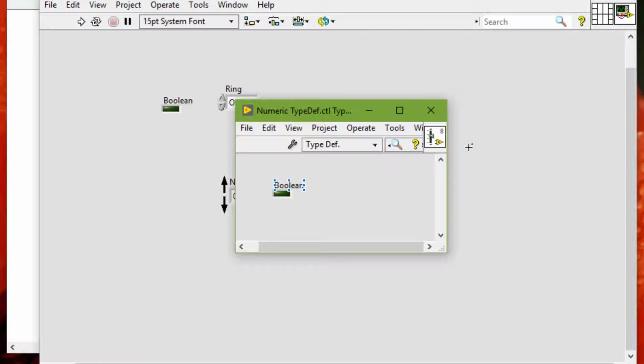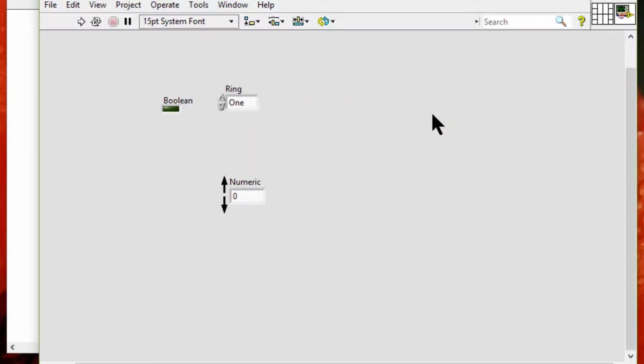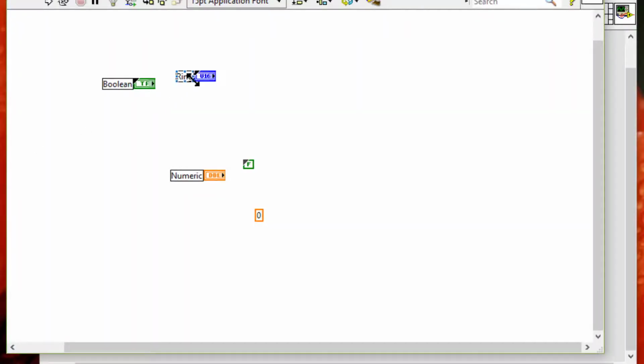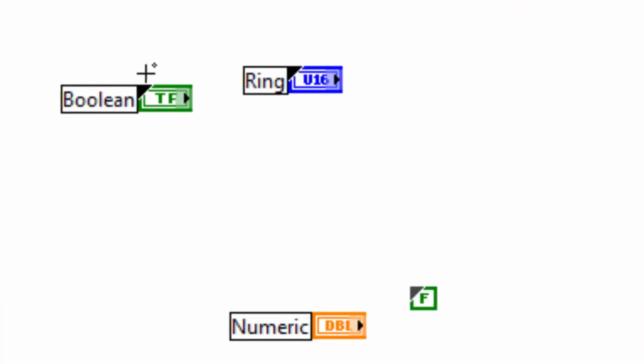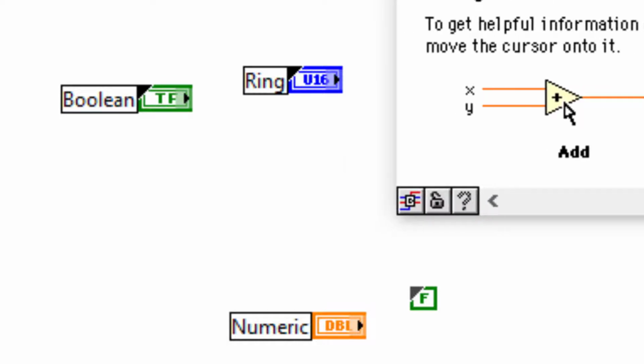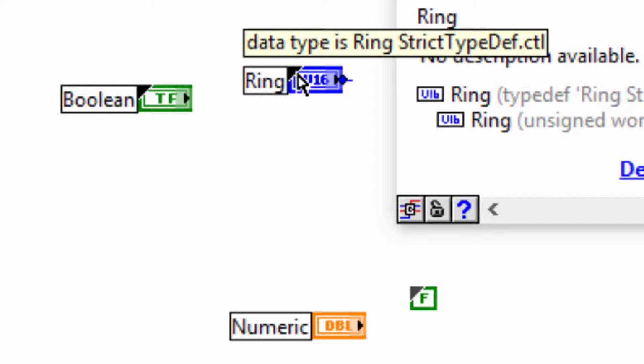We can identify the instance of a type definition or struct type definition on the block diagram with a glyph marking the upper left corner of the instance. If we hover the cursor over the glyph, a tip strip displays the name of the type definition or struct type definition.